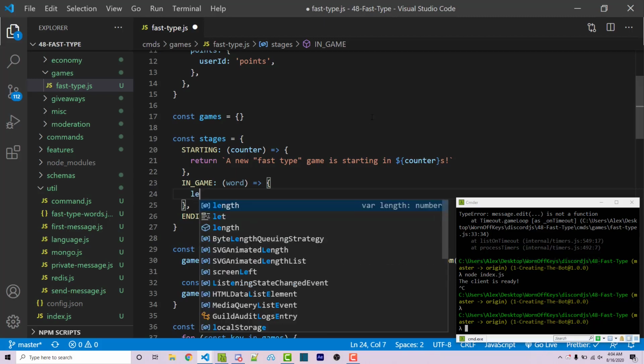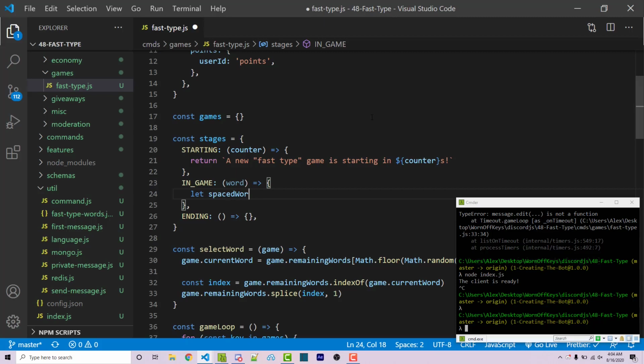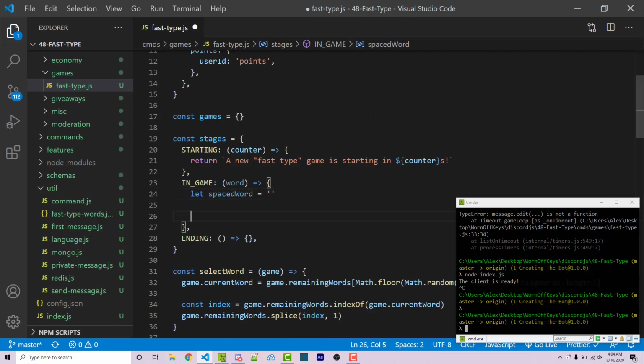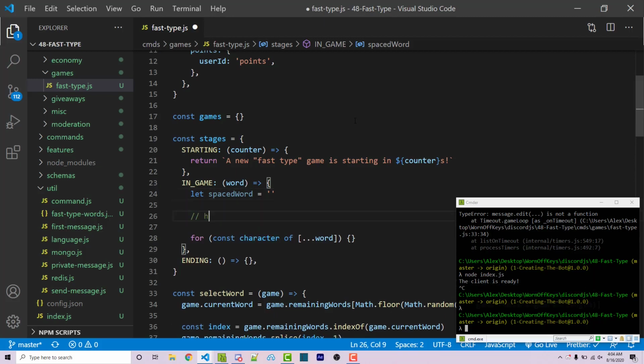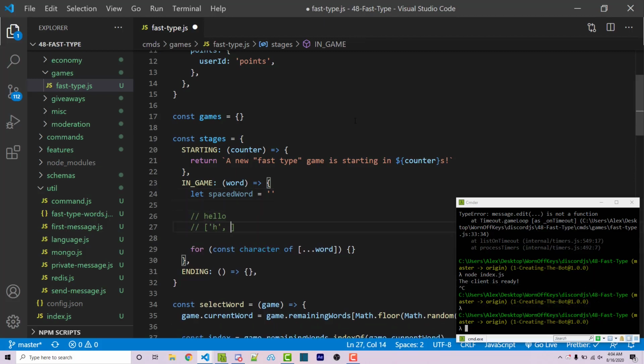So we're going to create a new variable using let. This will be called spaced word, and this will be an empty string for now. We then want to actually loop through every single character of the word string. So to do that, we can say for constant character of, and then we're going to create a new array of the string. So this is the easiest way to actually convert a string into a character array. We just use the spread operator, so ...word, and then we can add in our curly braces. So for example, with the spread operator in this case, if we were to have a string like hello, we would then have an array like this. And so now this makes it much easier for us to actually loop through every individual character.